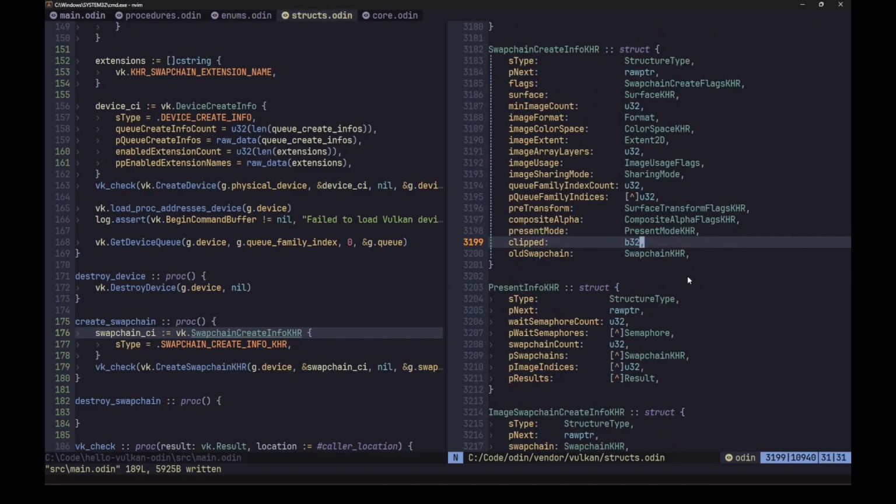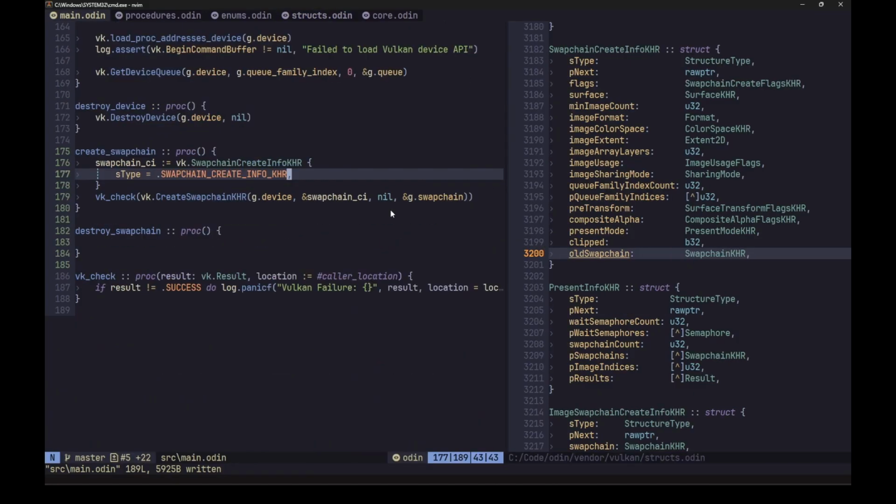And then there's this clipped flag, which basically means whether the driver is allowed to not draw on the areas that are, for example, obscured by different windows and such. So probably it's a good idea to set this to true. And then the old swap chain is something that you can pass if you recreate the swap chain, which is something that you have to do if you resize the window, for example. And if you provide the old swap chain, this will allow the driver to reuse some resources. So yeah, let's start filling this out.